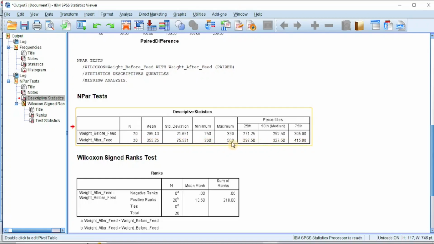variability of the fish. The mean weight rose to 353.25 grams, which is substantially higher than the initial mean, which was 289.40 grams before feeding, indicating overall weight gain. The standard deviation also increased markedly to 75.521, suggesting that there were no uniform weight gains, leading to a much wider range as shown by the minimum and maximum values. The median weight, which is the 50th percentile, is lower than the mean, indicating a right-skewed distribution driven by a few fish with very high weight, up to 500 grams.